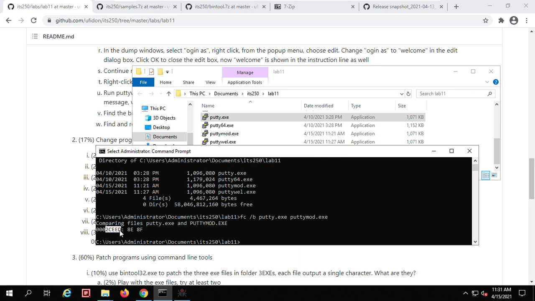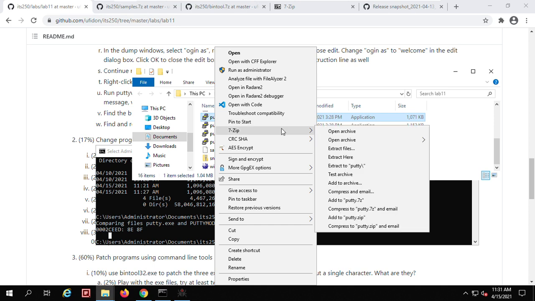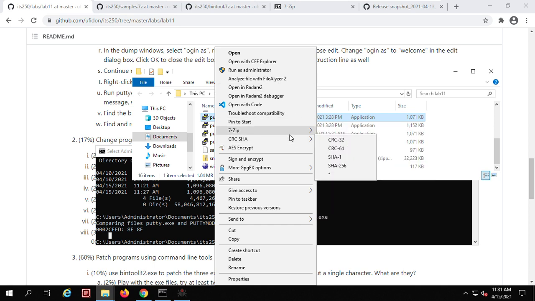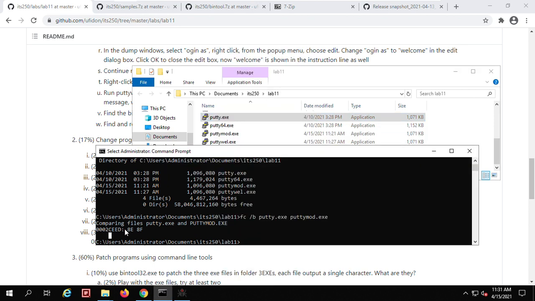But please pay attention to this address. This is the offset in the binary file, not the address in the memory. When we debug the program in the debugger, those addresses are the memory address. Here is the binary file, the offset in the binary file. We can open it in any binary editor, for example our hex editor. You can see this offset.